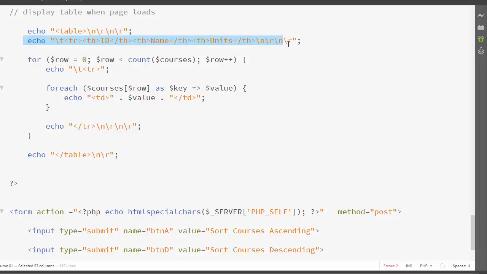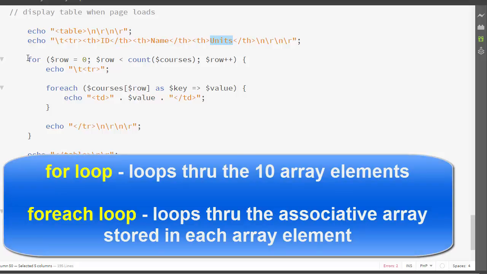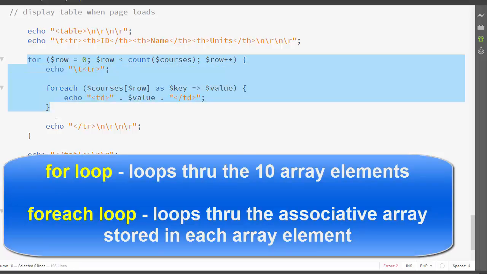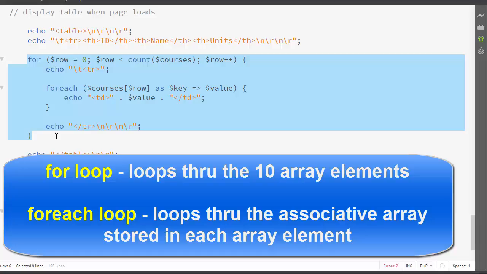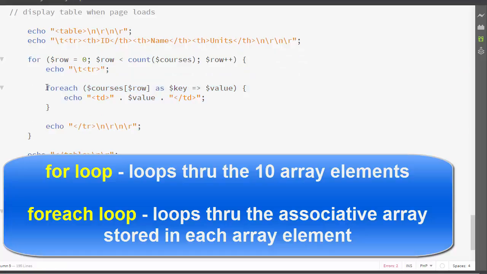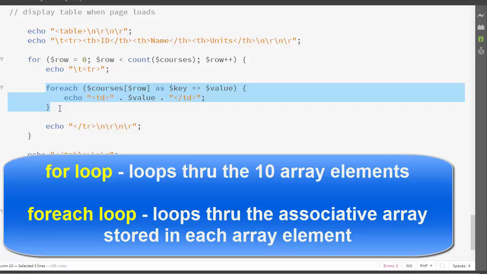Now, this is my first row with my headings for the keys. Here again, I'm just hard-coding them in. And this is generally the procedure. What is generated from the array is the values. So what I have is an outer for loop, which loops through my 10 array elements, and an inner foreach loop that loops through my associative arrays.